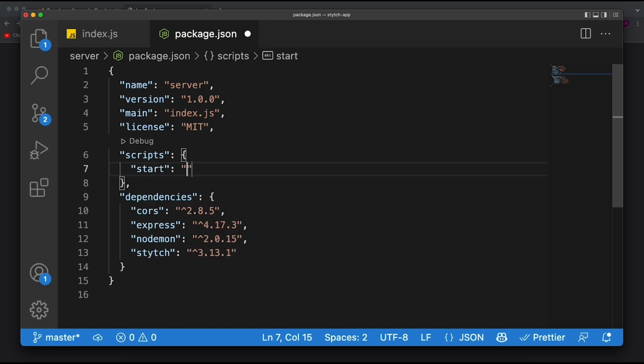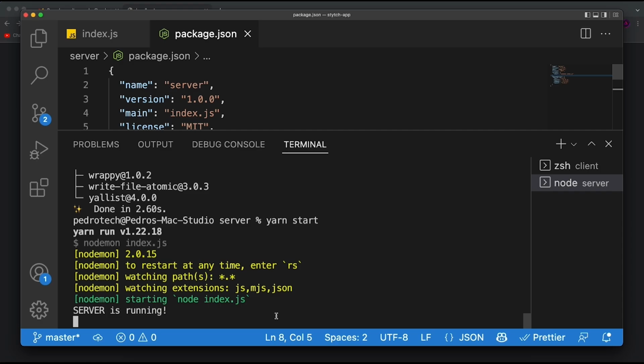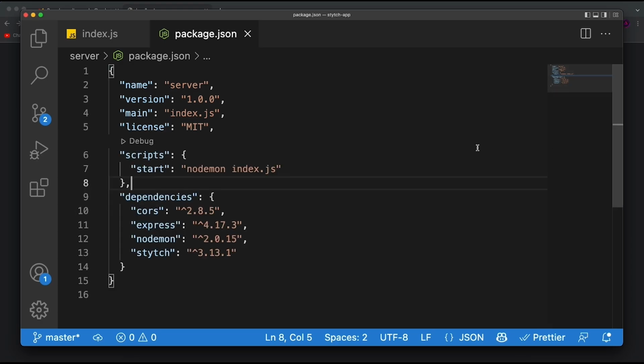To make Nodemon work, I'll set up a start script so that whenever we run yarn start, it will run the command nodemon index.js, and it should be working now. I'll just say yarn start, and you can see our server is running, which is great.